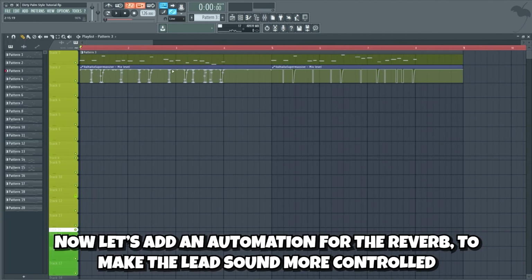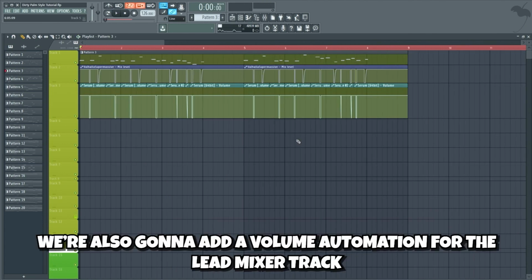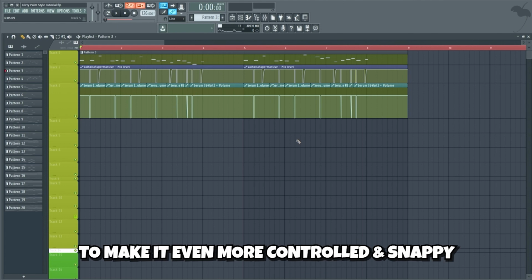Now let's add an automation for the reverb to make the lead sound more controlled. We're also gonna add a volume automation for the lead mixer track to make it even more controlled and snappy.